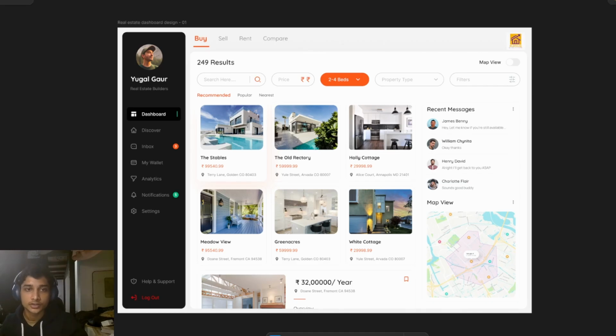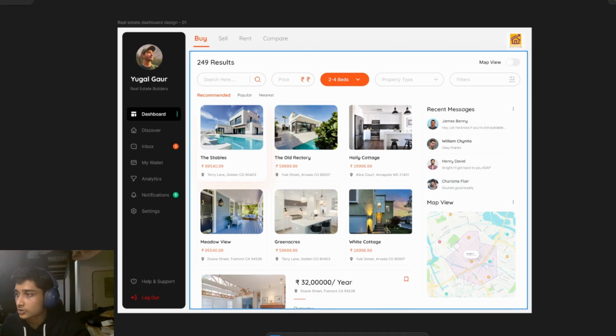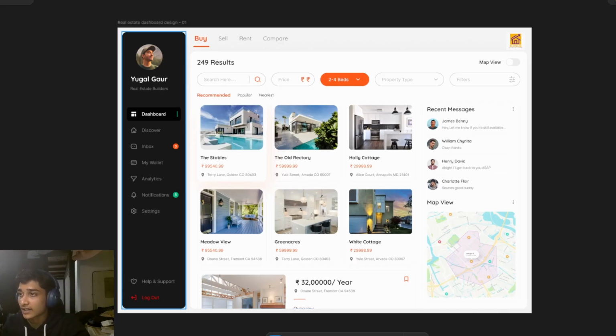Property listing page. So the main concept is to show all the centralized property listings over here. If we start from the left, we have this navigation menu by which we are giving the user all the options like dashboard, discover, inbox. So he can directly navigate to all of the features of our website, all the pages of our website, within one click.